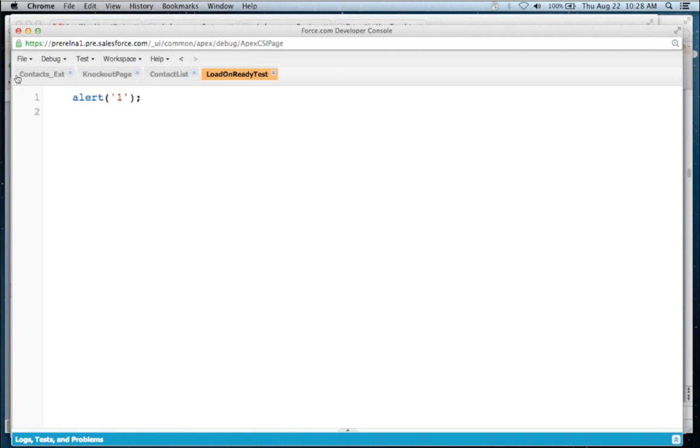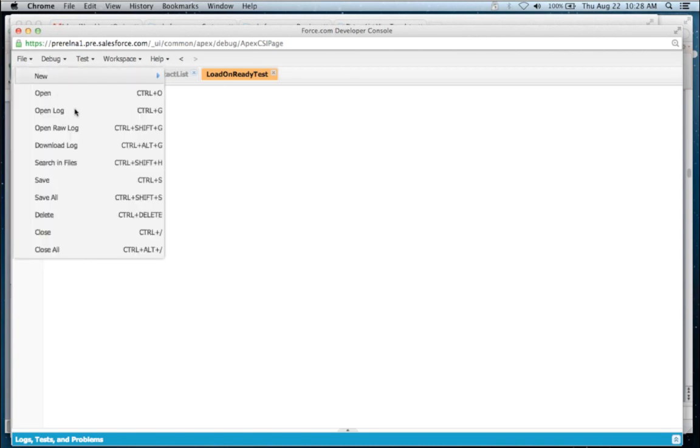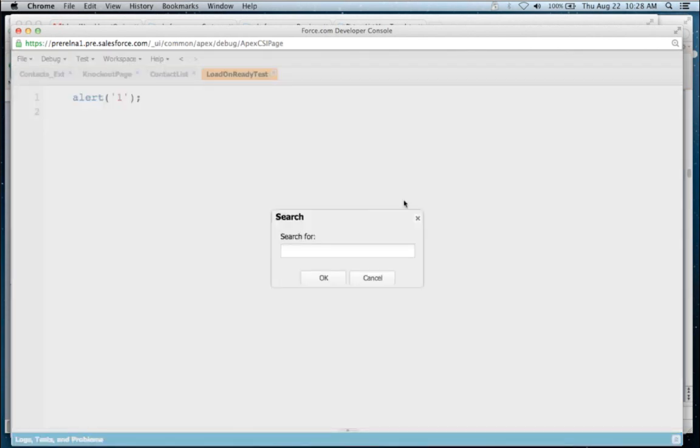Phenomenal, exactly. Here's another one. You can now have consolidated search across all your files. So all your Apex, all your Visualforce, all objects, everything, you can have one consolidated search.